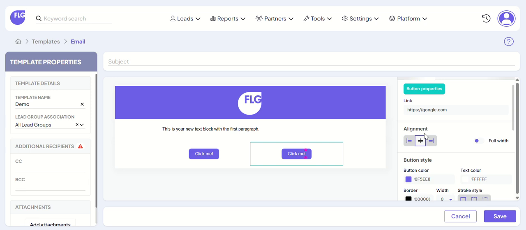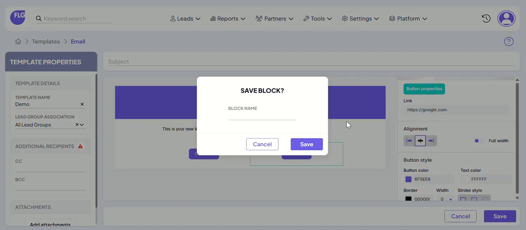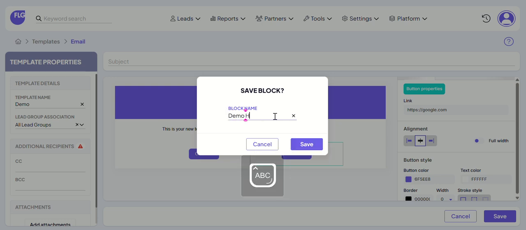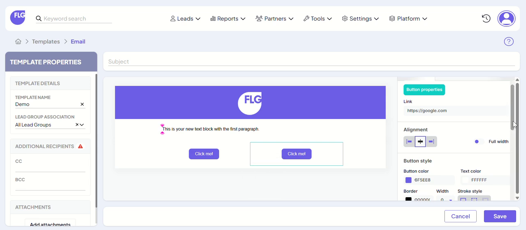So I can keep things like our header, footer, confidentiality notice. Instead of recreating them every time, I can just drag and drop them straight in. I'm going to show you how you can do that. It is just a case of once you've created it, selecting save as block. And this time I'm going to just put this in as demo header, and saving that within here.